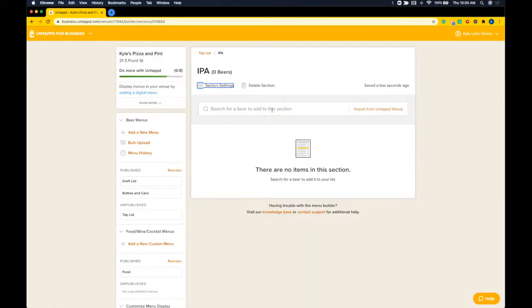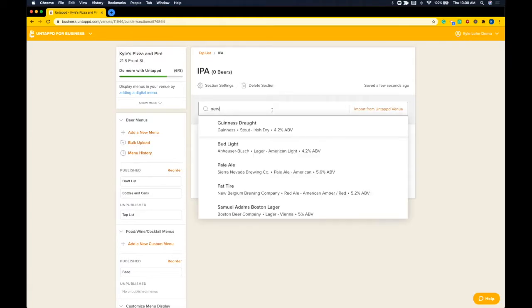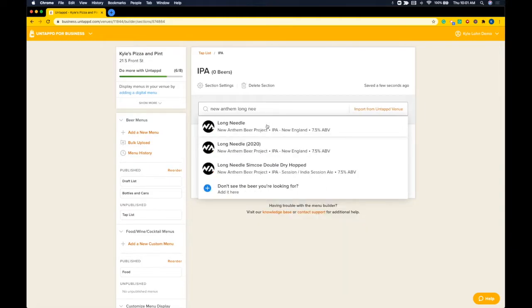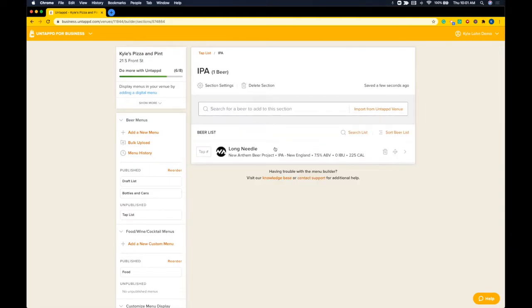To start adding the items into your menu, you'll use this search bar to search Untappd's database of about 3 million beverages. It does work like a Google search, so a combination of the beer name and brewery name will give you the best results. So if I knew that I had on this new Anthem Long Needle, I can go ahead and click on that. It will add it into the section for me.